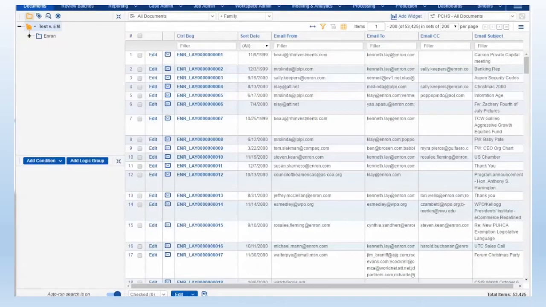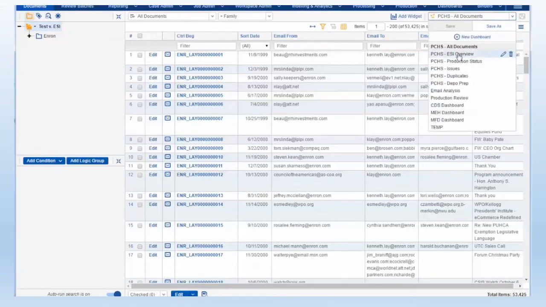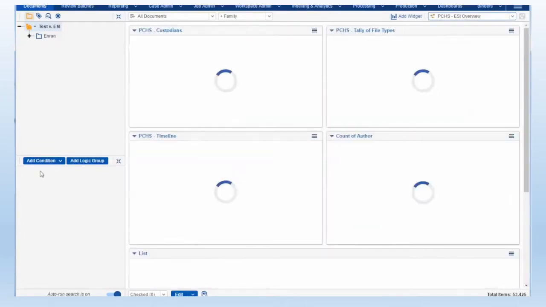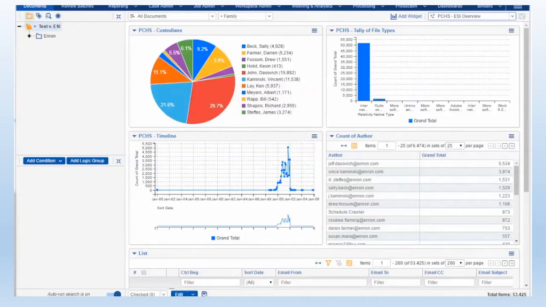I'm back here at my Enron email dataset of over 53,000 emails and email attachments. The default view is the All Documents dashboard, which looks like the standard view of field information. Now I'll choose a preset dashboard named ESI Overview from the Dashboard drop-down box.